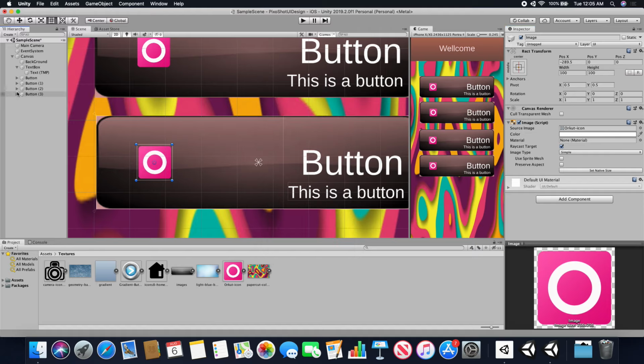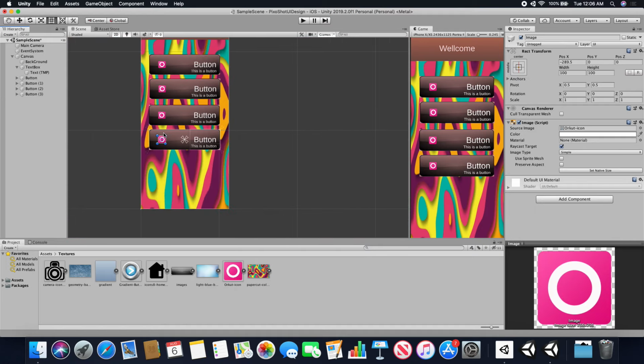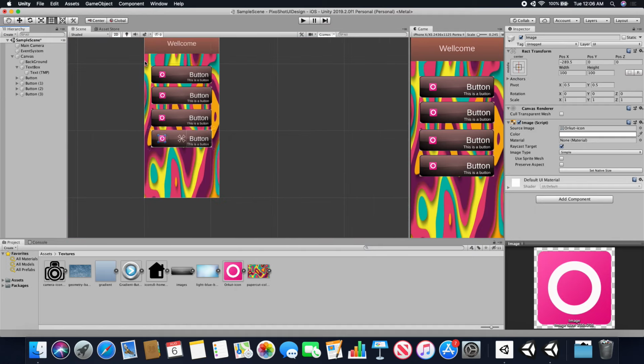All right, so that was for the button having images, text. Let's see how we can have a slider. That is super simple too.